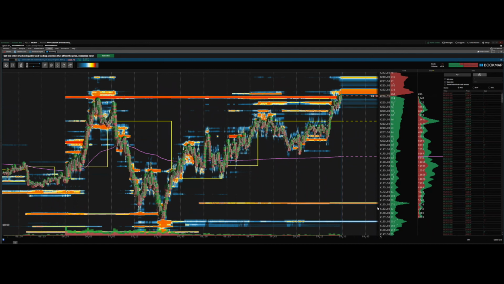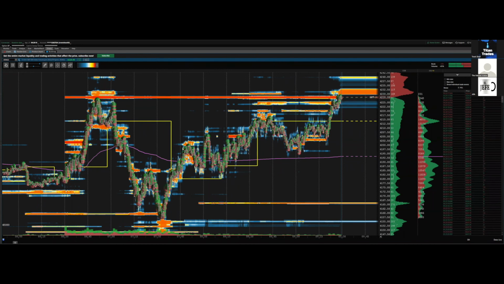Does that look so much cleaner, dude, without all the light blue? Oh my God, it looks so much better. Thank you. And I like adding the candles so I can see what the candles actually look like. Oh yeah, that's another thing. The candles, by the way, are 1 minute time frame candles. FYI.